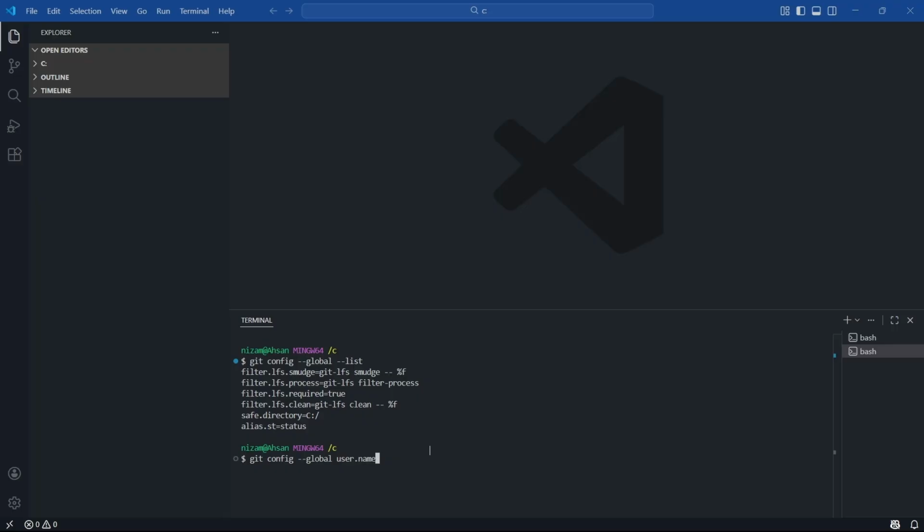Typically, this should match your GitHub username, so your commits link properly to your account. Next, we'll set the email address that Git will attach to all future commits. Type git config --global user.email "your email". Make sure this is the same email you use on GitHub. If the email is different, your contributions may not appear on your GitHub profile.